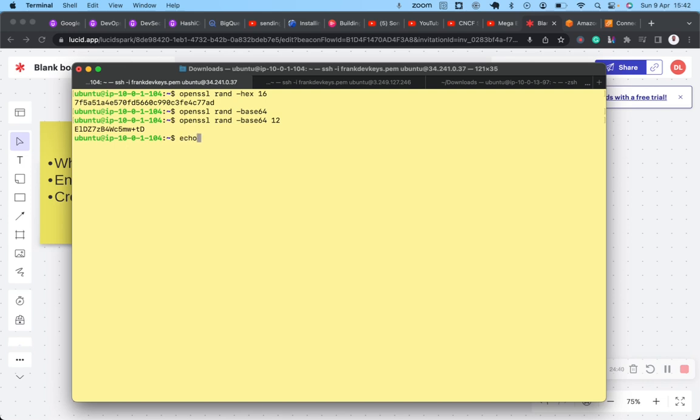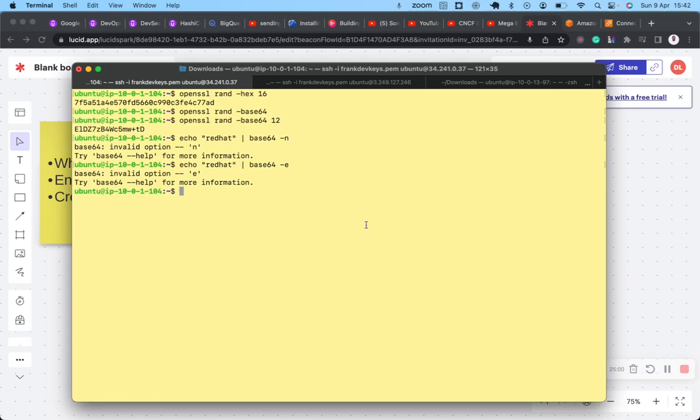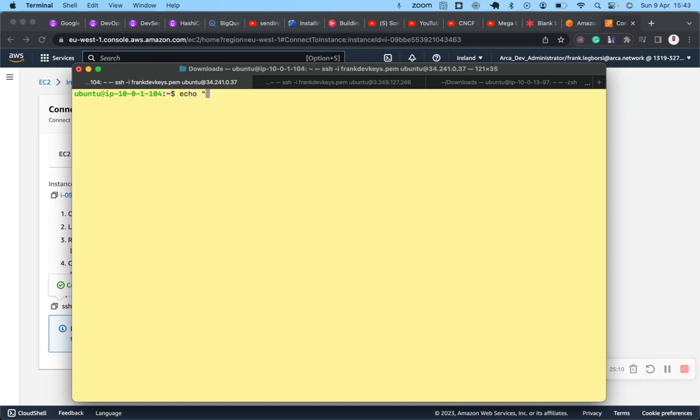Let's say echo the password, let's say the password is frank@123, then pipe it to base64. If I hit enter, you see this double equals sign at the end. Anybody who understands encryption algorithms will come to know that this is based on the base 64 algorithm. So it means that anybody can decode this.